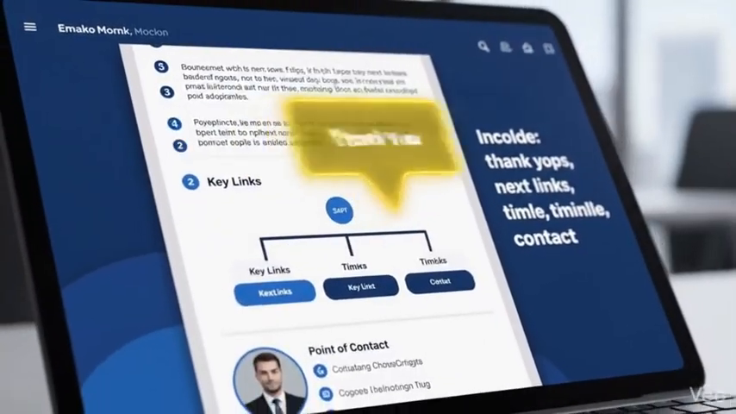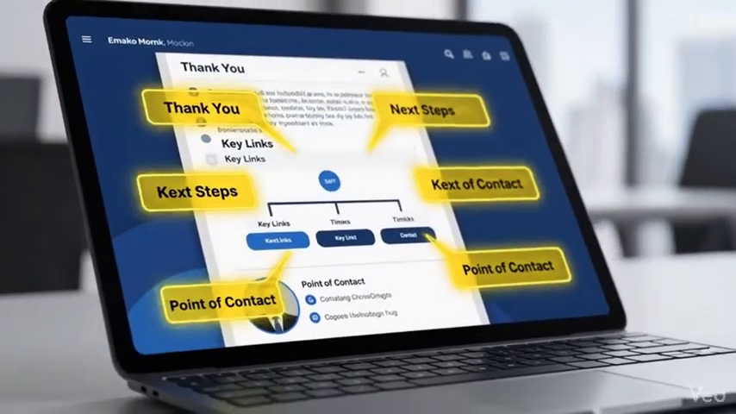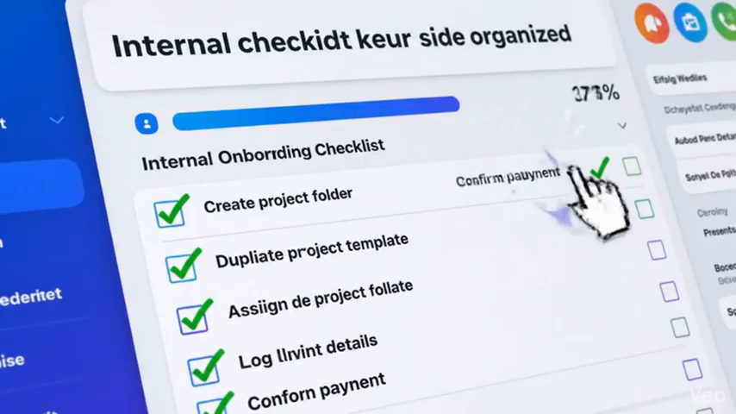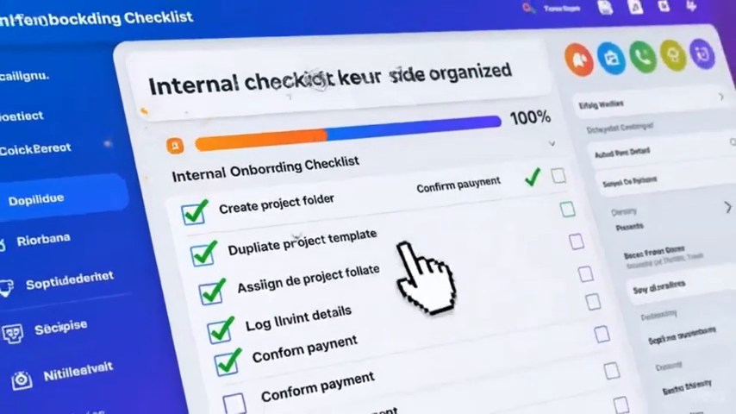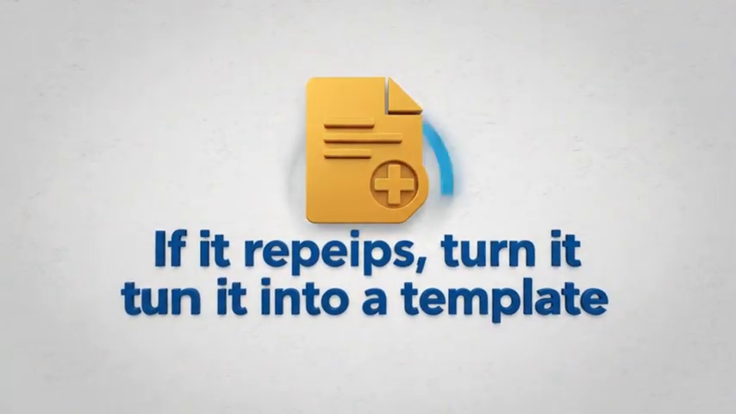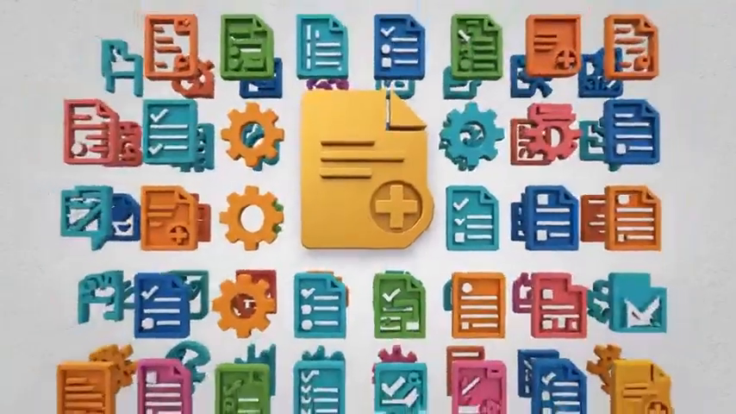On the internal side, your checklist might include things like creating the project folder, duplicating the project template, assigning due dates, logging client details, and confirming that payment was received. A good rule here is simple. If it repeats, template it. That one habit alone can save you a huge amount of time.